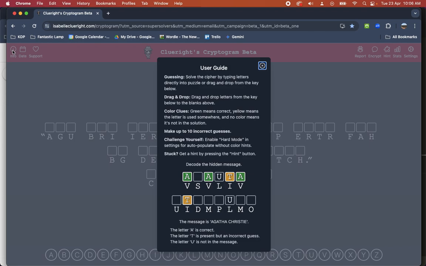So it gives you an idea of how to guess. You can drag and drop the letters from the bottom or type in the letters here. There are some color clues, so it's similar to that game that rhymes with Schmurtle. You have up to 10 incorrect guesses at the moment. Give us some feedback, beta testers, if that's a good amount, but we just want to avoid people keyboard smashing. Challenge yourself. If you find that too easy, you can go into hard mode, and if you're stuck, there is a hint button, and we will get to those in a second.